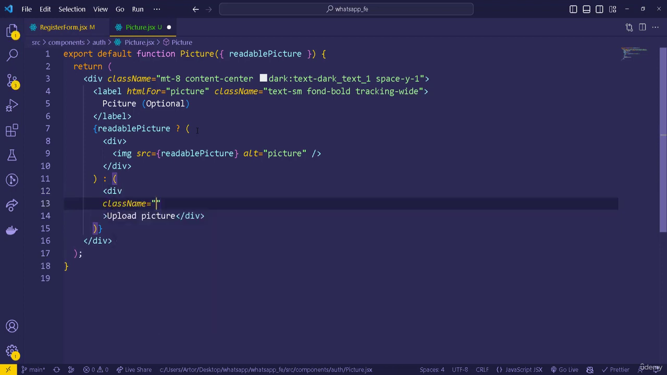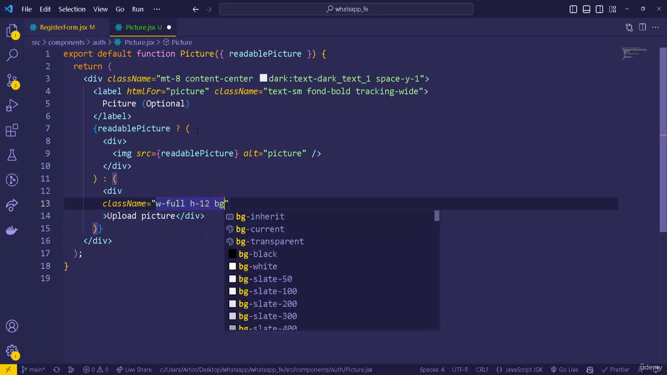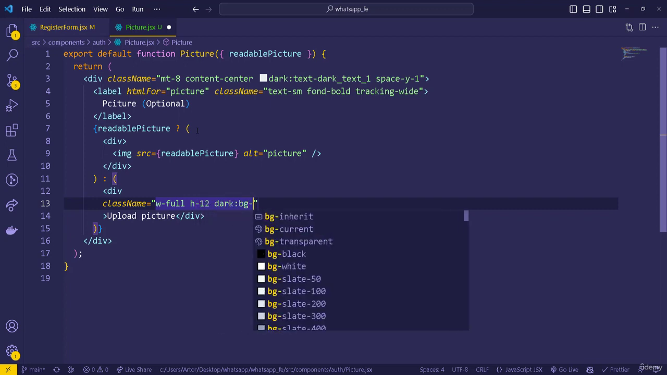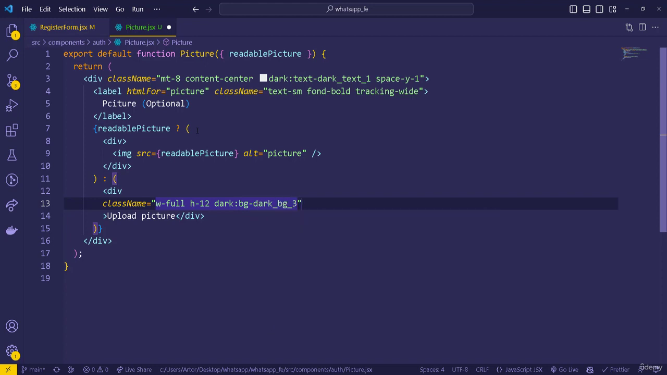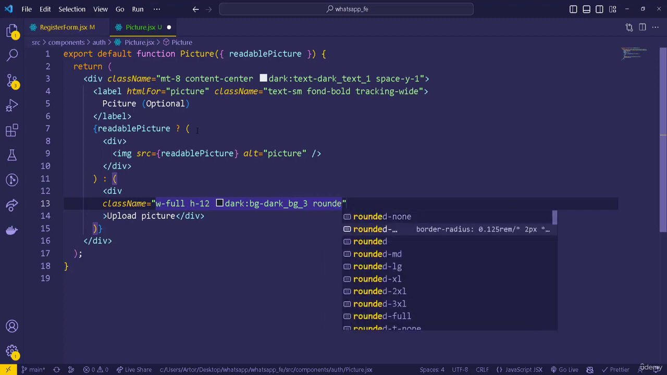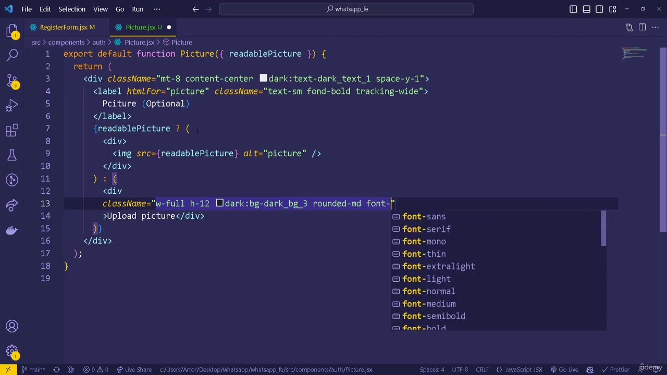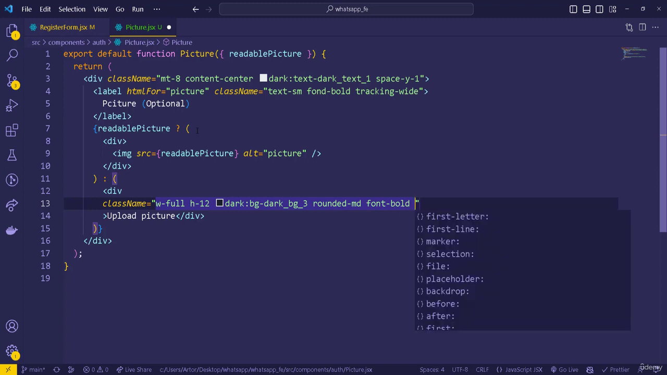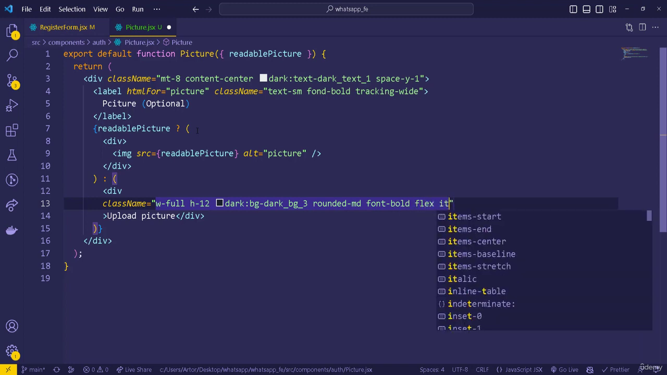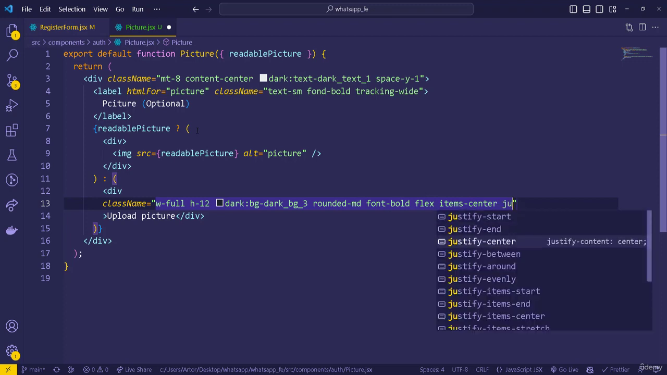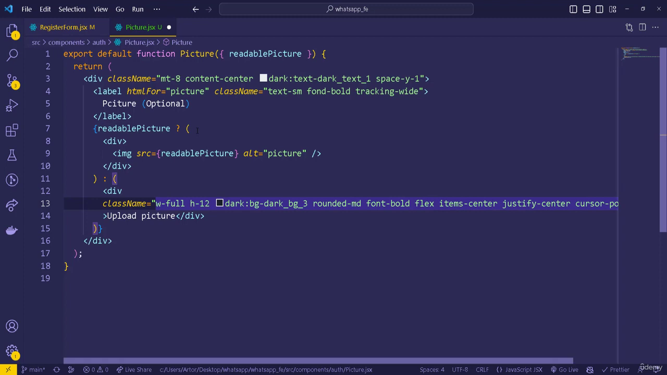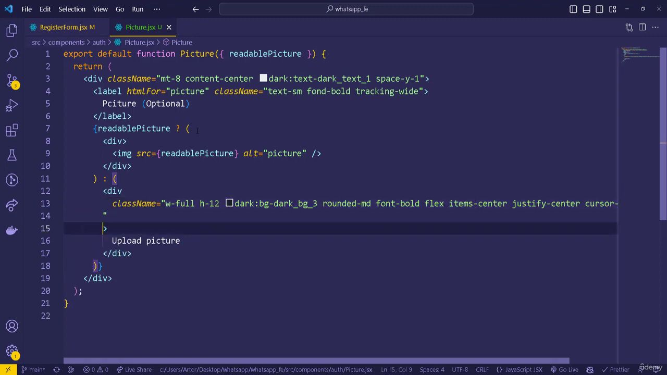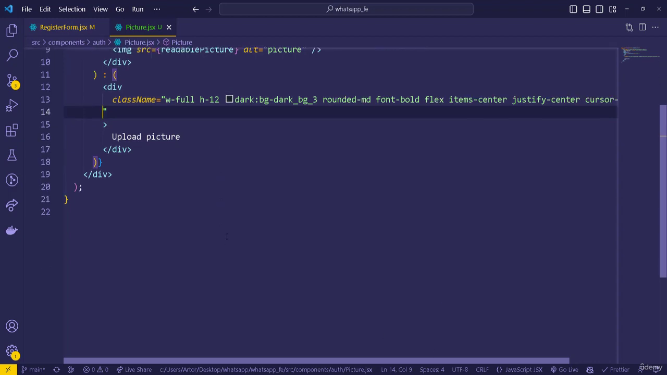All right, so for the class name, we're going to have the width to be 4, and then the height to be 12, then BG, so in dark, BG is gonna be dark BG1, or actually third, so the third one. And then also I'm gonna have rounded MD, and then font bold. After that I'm just gonna have flex, and then items center, and then also justify center, and then I'm gonna have cursor to be pointer, and that's it. And then also this is the class name. So yeah, this is what we're showing right now.